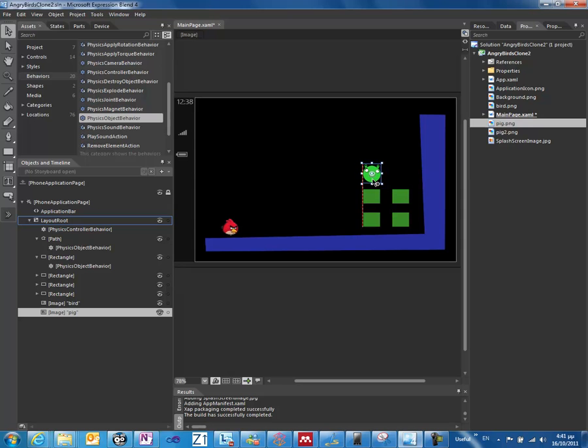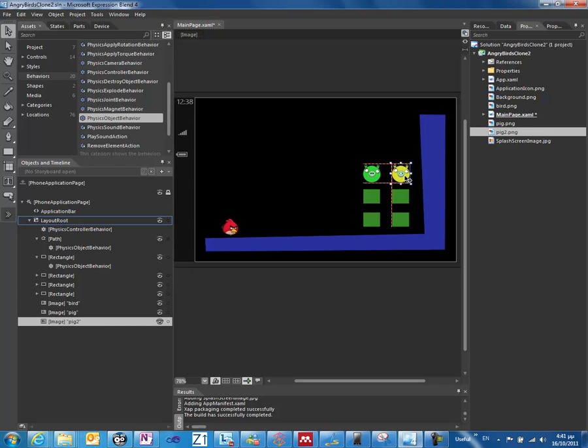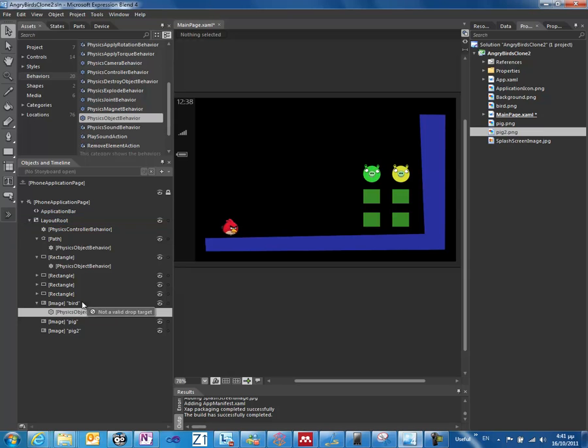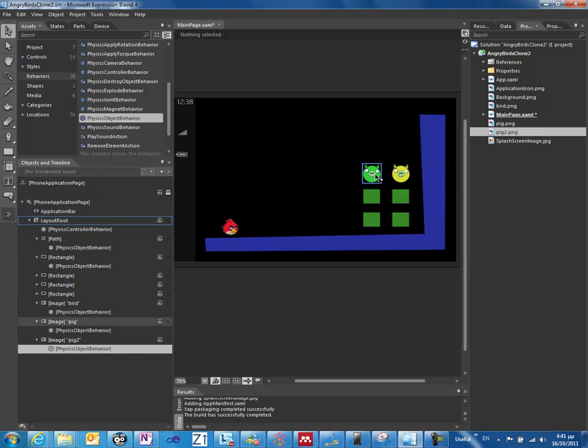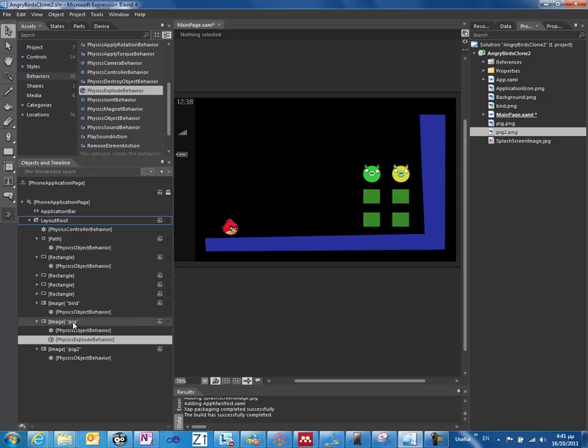And now we want to make them physics objects so that they participate in collisions, in gravity forces, and so on. We drag physics object behavior onto each and every one of them. And now we want a collision to happen when the bird collides with each of the pigs. So we'll add a physics explode behavior so that the pig explodes after the collision.